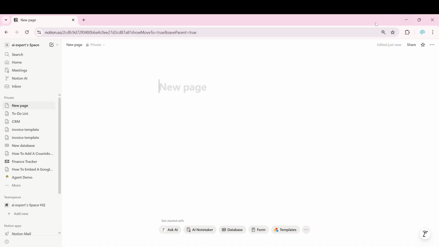Start by creating a new page in Notion. Click New Page, and give it a clear name like To-Do List so it's easy to find later. On this page, we'll build a database that tracks your tasks, their status, and when they're due.